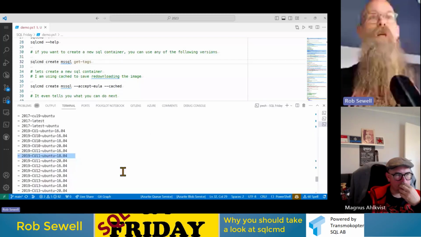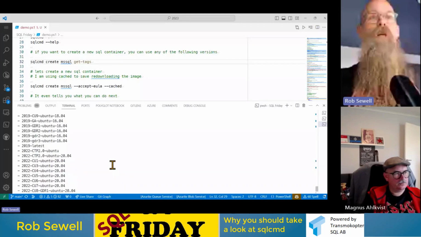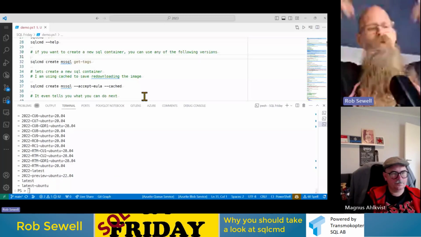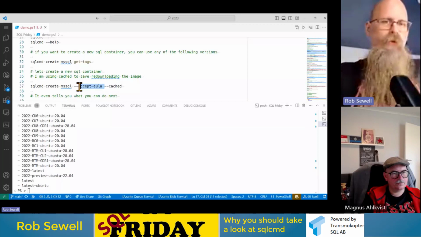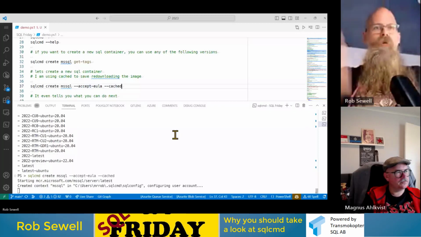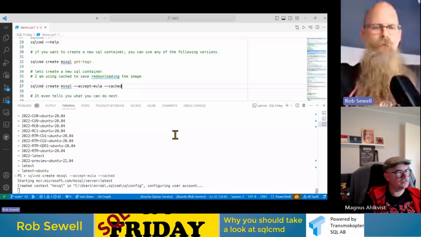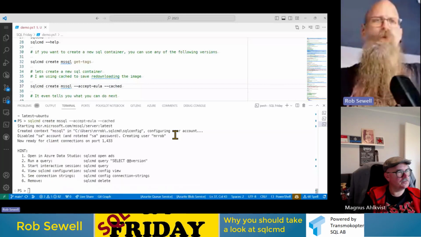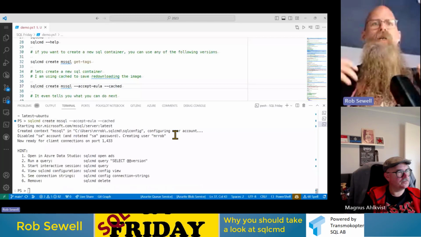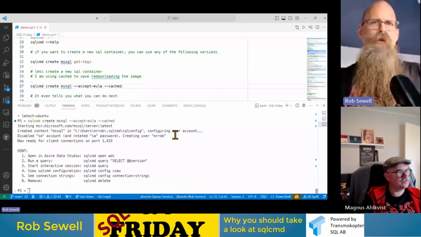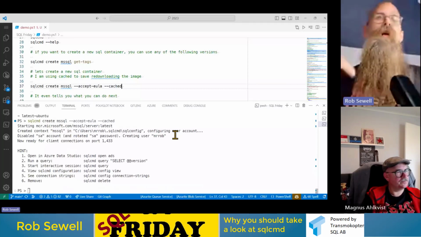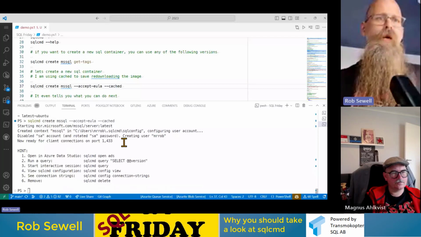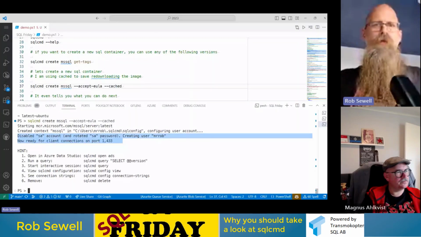And I'm going to accept the EULA because we need to say that we accept all the licensing terms for using SQL. And I'm going to use this --cached. And that means that instead of downloading a new image, it's just going to use the one that's on my machine. Now, I do that anyway, but the fact that I'm on my mobile phone makes that even better. And what this is going to do is create us a SQL container. It's going to have SQL 2022 in it, and it's going to create me an SA account and rotate the password and then disable it and then create me a user account. And then it says, here we go, look, I'm ready for client connections on port 1433.